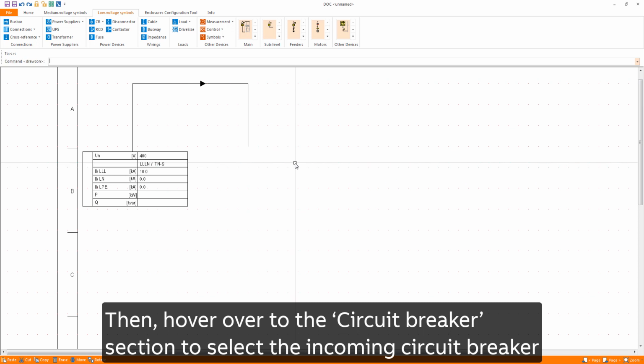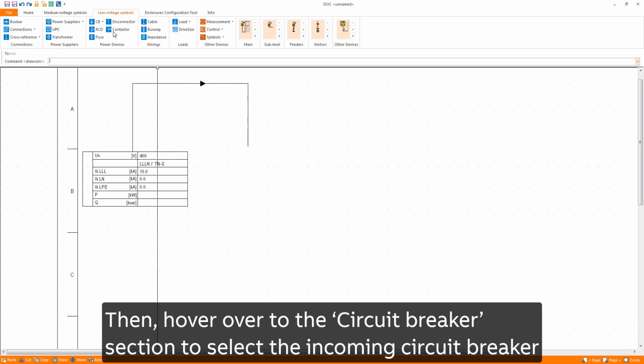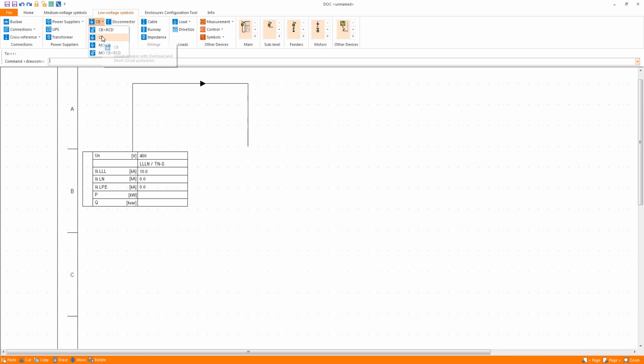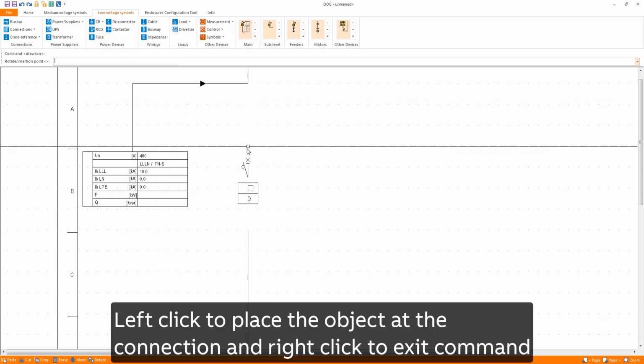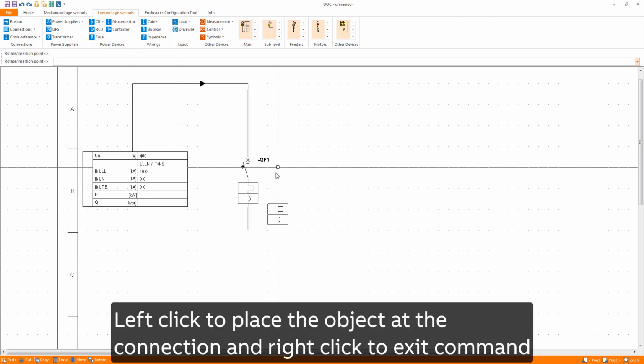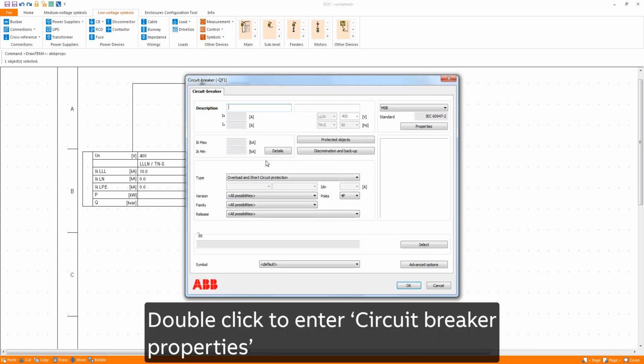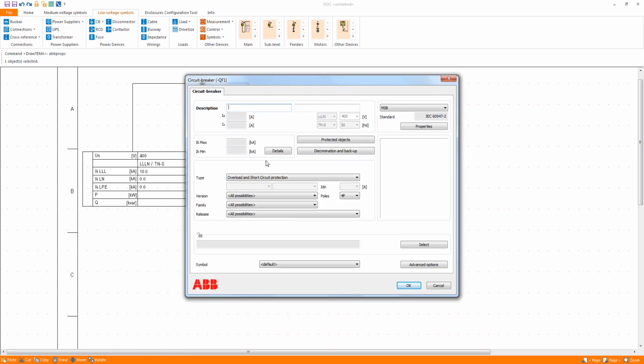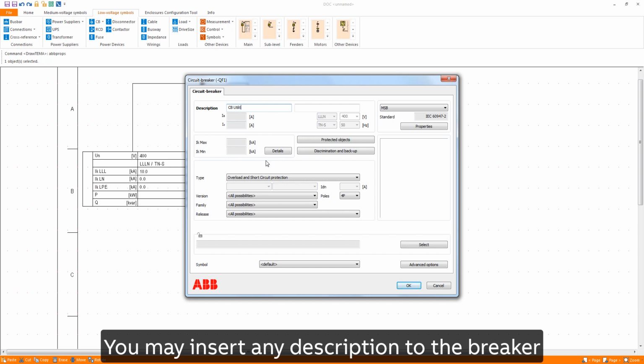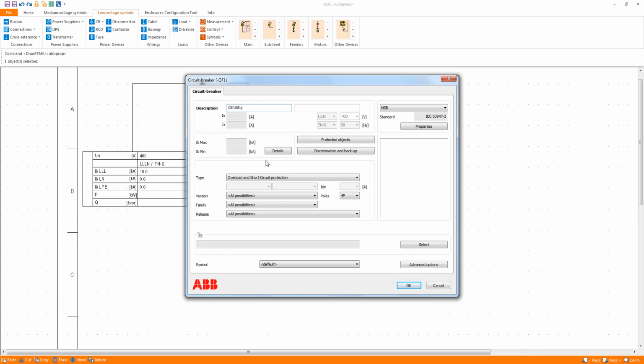Then hover over to the Circuit Breaker section to select the incoming circuit breaker. Left-click to place the object at the connection and right-click to exit command. Double-click to enter circuit breaker properties. You may insert any description to the breaker. And click OK.